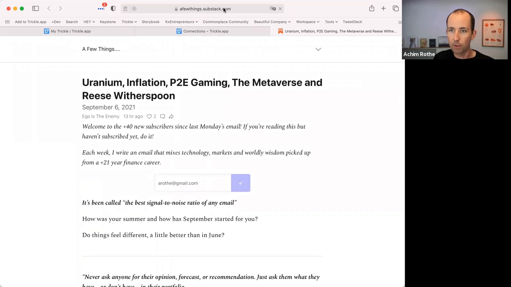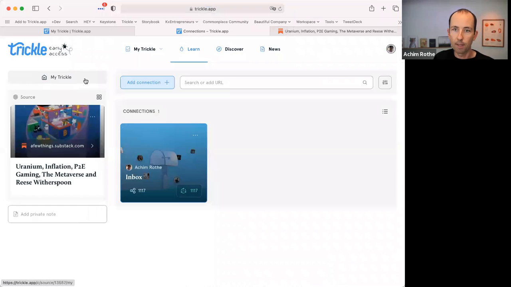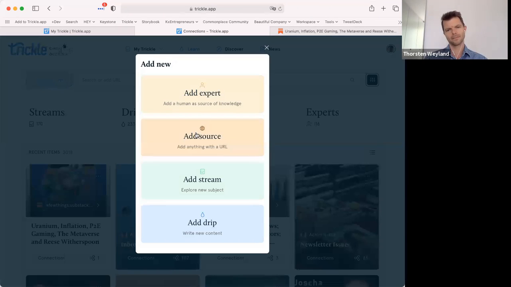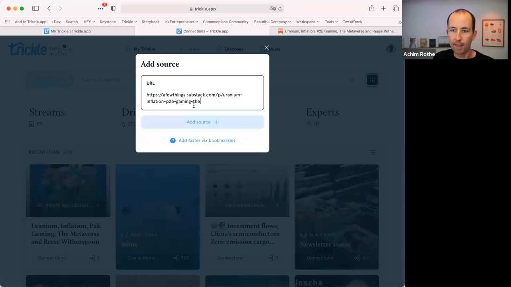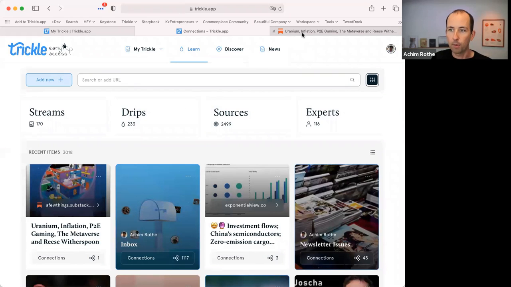I could also copy this URL here, go to my Trickle, and click add new, add source. And then I have the same dialog that I have with the bookmarklet, and I can add the source here. That would be an alternative way to add the source. The bookmarklet is much quicker and easier. Yes, it's quicker and easier.